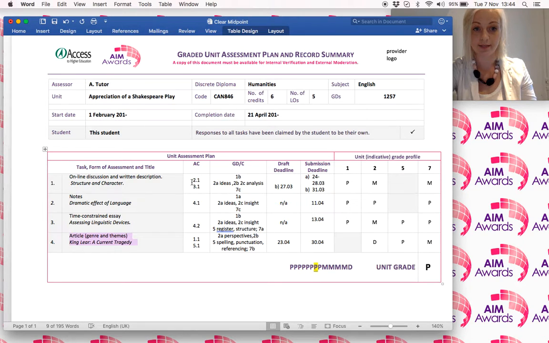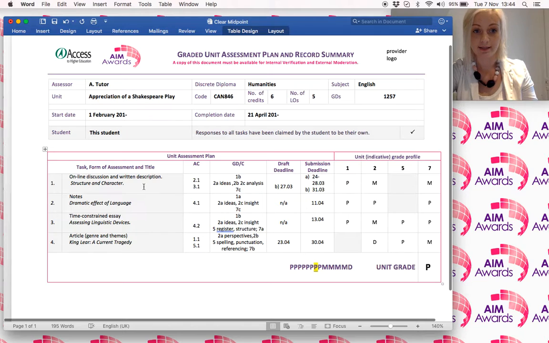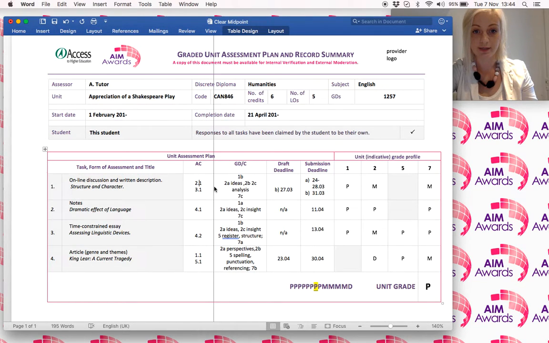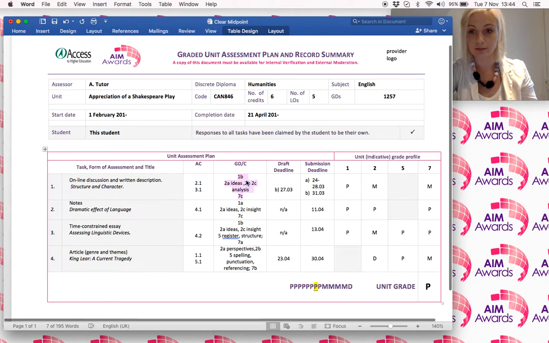So each assessment needs to meet the assessment criteria before it can go on to be graded. In this instance, the student has met the assessment criteria for the online discussion and written description, and the grade descriptors that have been applied are noted here. The student in this instance has completed the unit. The overall unit has been finished and all work has been submitted.